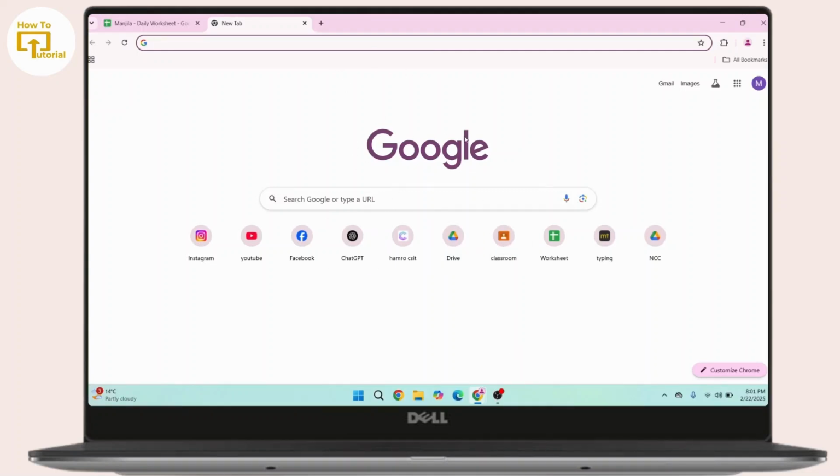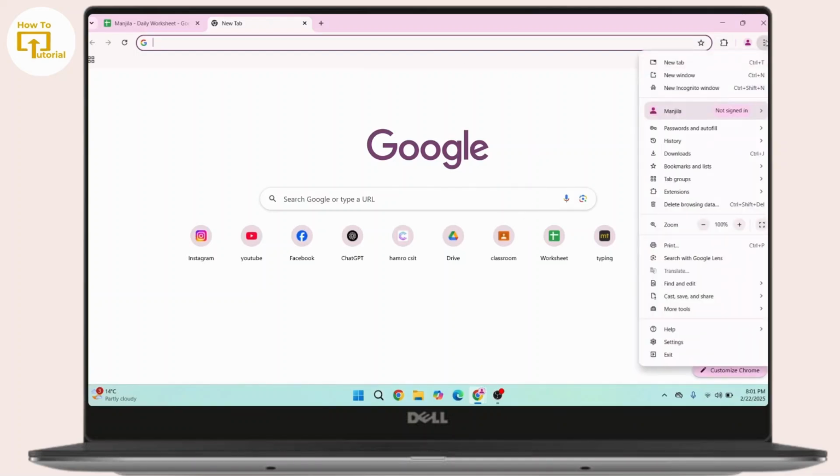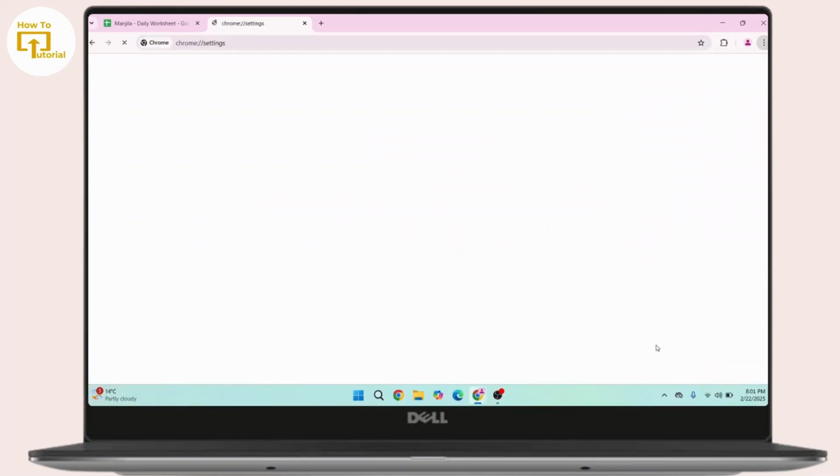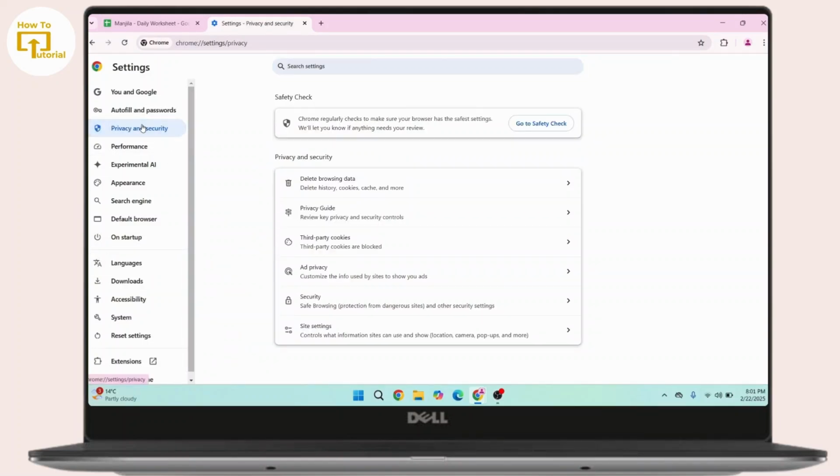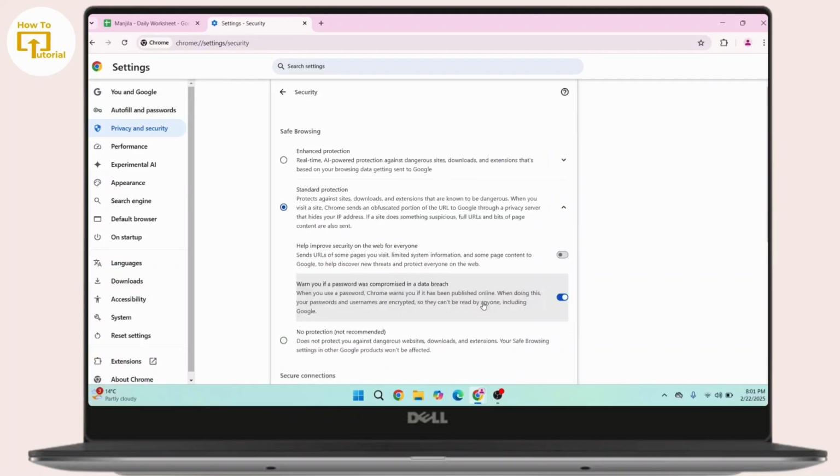First of all, open up Chrome. Once you're on this page, go towards the top right and tap on the three line or three dot icon and click on it. From this menu bar, go to Settings and click on it. Once you land on your settings, navigate to the left-hand side and click on Privacy and security. Under Privacy and security, click on Security and the option will get expanded.